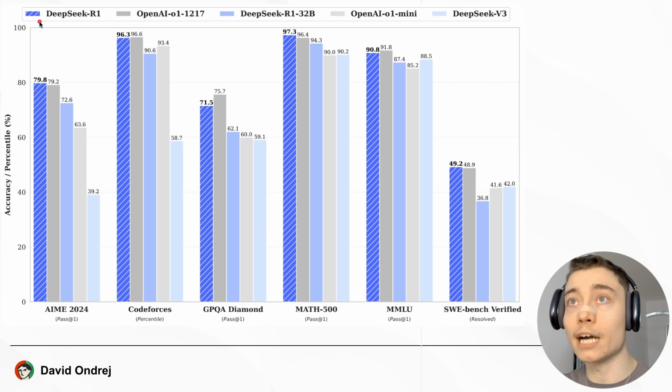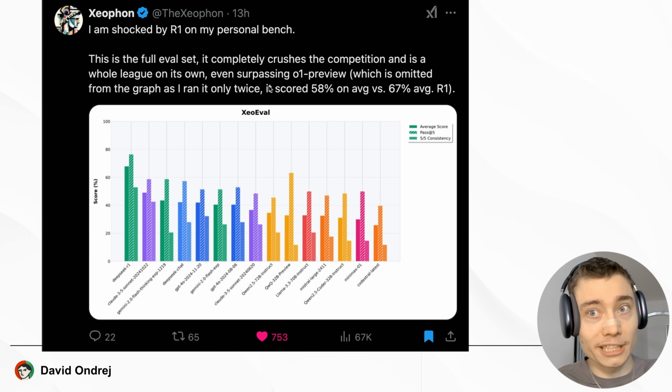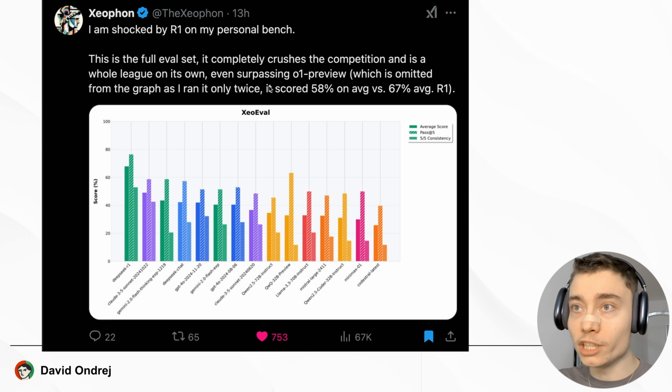Now here is how DeepSeek R1 compares to OpenAI O1. Now as you can see, these models are very close, but the main takeaway is that this model comes just a month and a half after OpenAI released theirs. And it's not like this is just DeepSeek's benchmarks. This guy on Twitter created his own eval where DeepSeek R1 destroyed all other models.